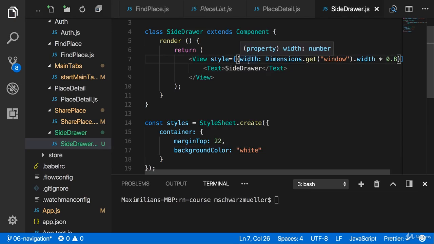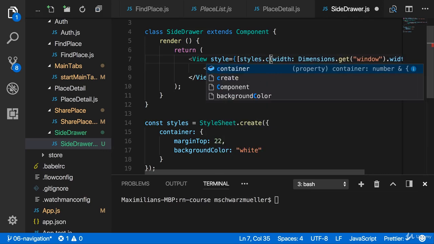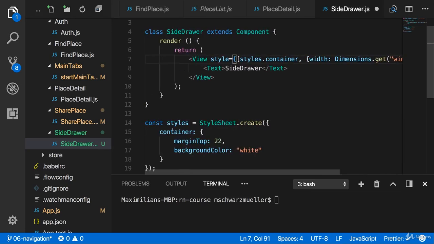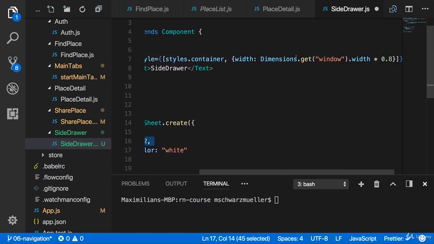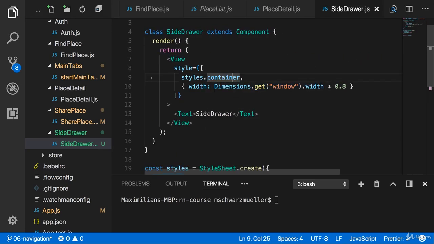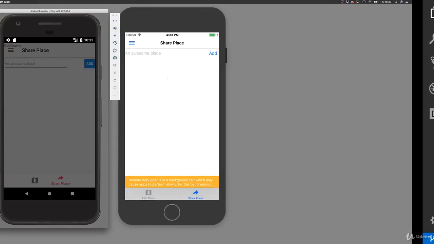Now one trick, if you want to combine multiple styles, you can pass an array to style. The first one can then be styles container, for example. The second is your custom JavaScript object, which I didn't put into my styles here so that it dynamically recalculates the width in case we rotate the device. And with that, we got the styles set up for the drawer.